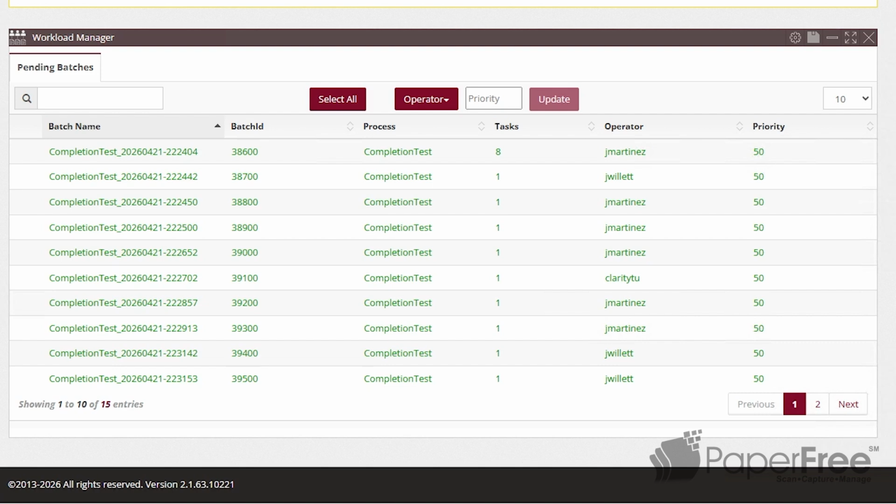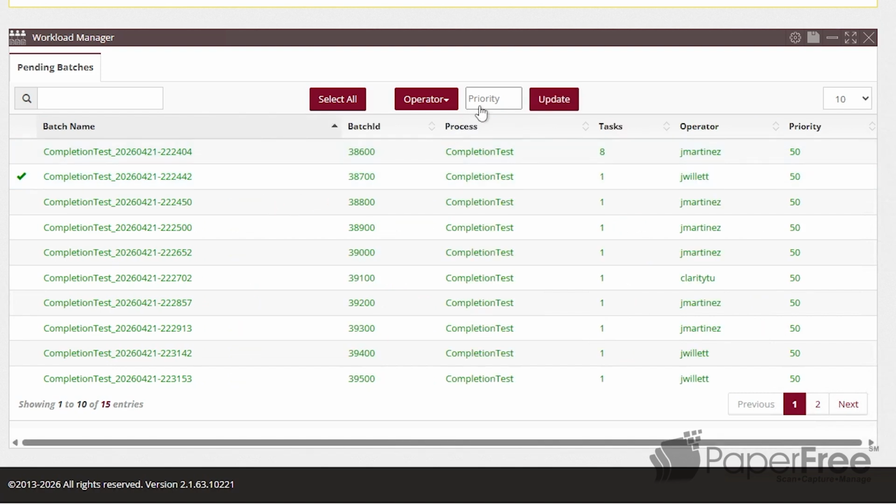Perhaps the administrator would like to prioritize certain batches. We can come in here, select our desired batch, and update the priority as needed. In this case, we can update the batch priority to 1, which is the highest priority. That means this batch will be processed before all others.